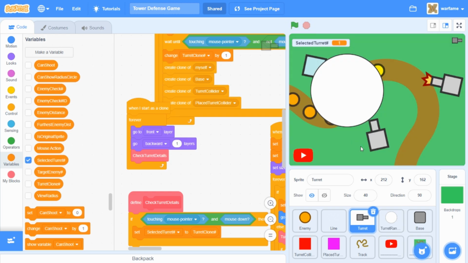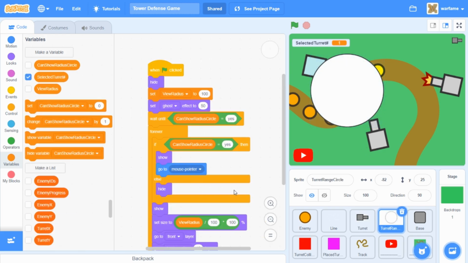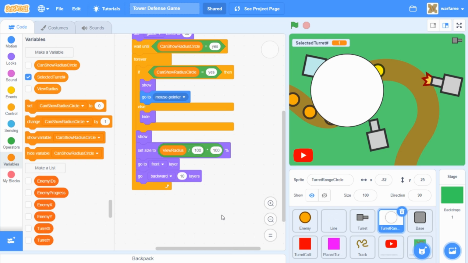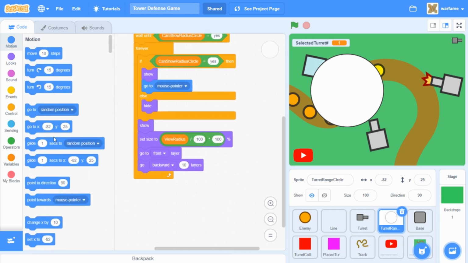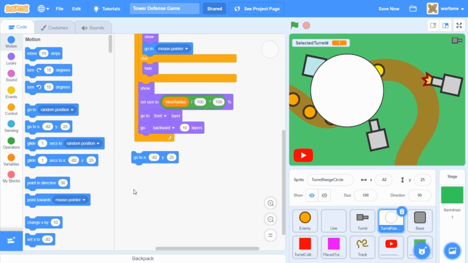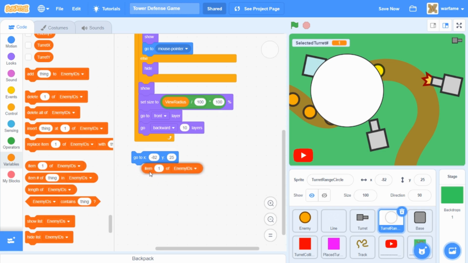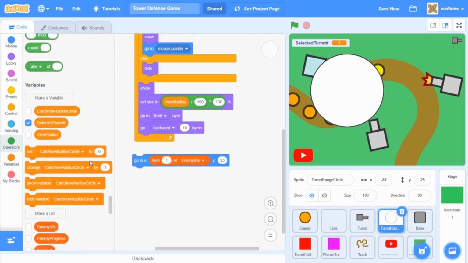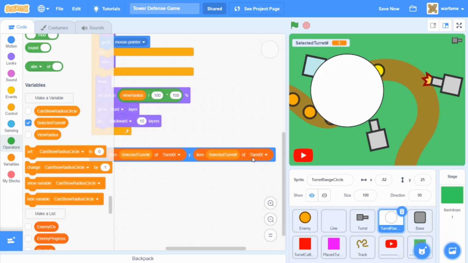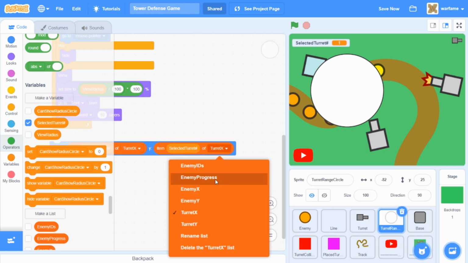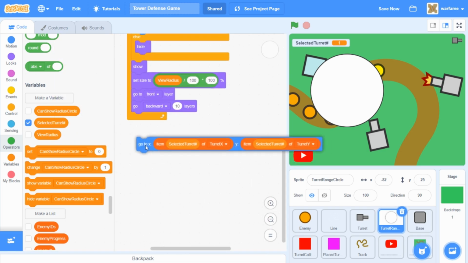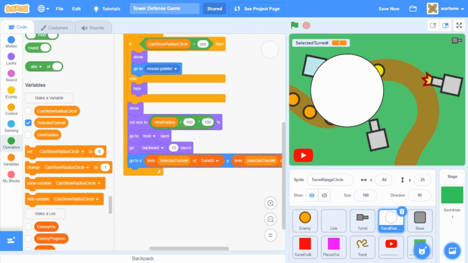Alright, cool. So now I am going to go to my turret range sprite, and inside of here I am going to make it go to. So let's grab a go to XY block, and I'm going to go to variables and grab an item of block, and then I'm going to put this inside of the X, and I am going to make it go to item selected turret number of turret X, and also right click duplicate item selected turret number of turret Y. Alright, cool. So now I'm going to drag this inside of the forever loop and try it out.